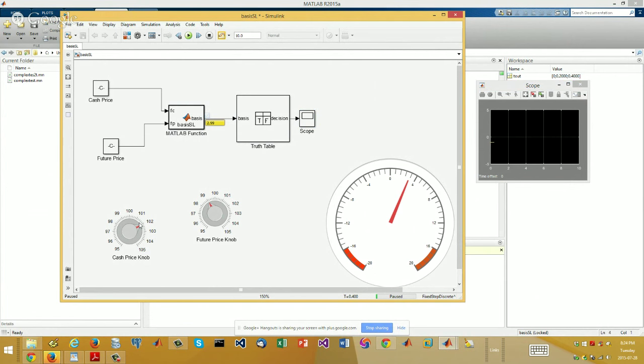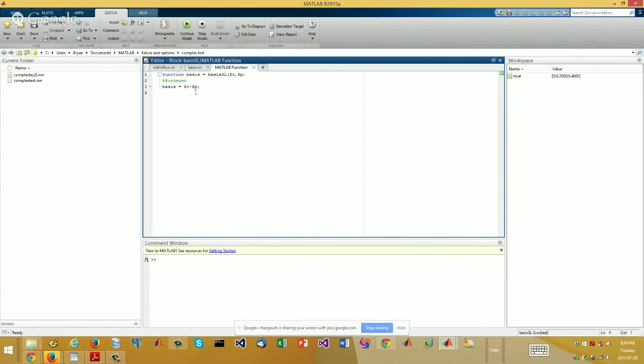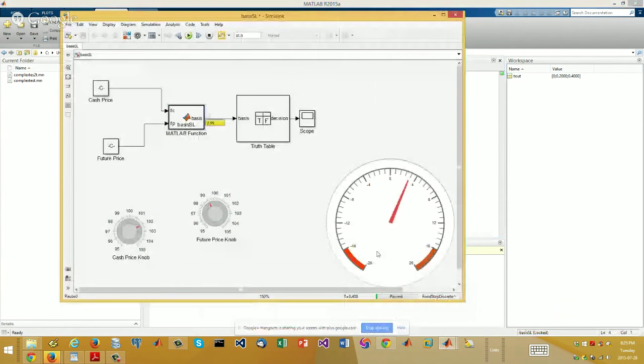So I've got my cash price set at 102. I've got my future price set at 99. Now, as you can see, the difference between the cash price and the future price, it's going to output the difference. And that's what we can expect in that gauge, which is this guy right here. If I run the simulation, which I believe is running right now, and I move my input to 103, you can see that my gauge has now moved, shows a difference of 3.93, and you can see that this gauge gets updated.